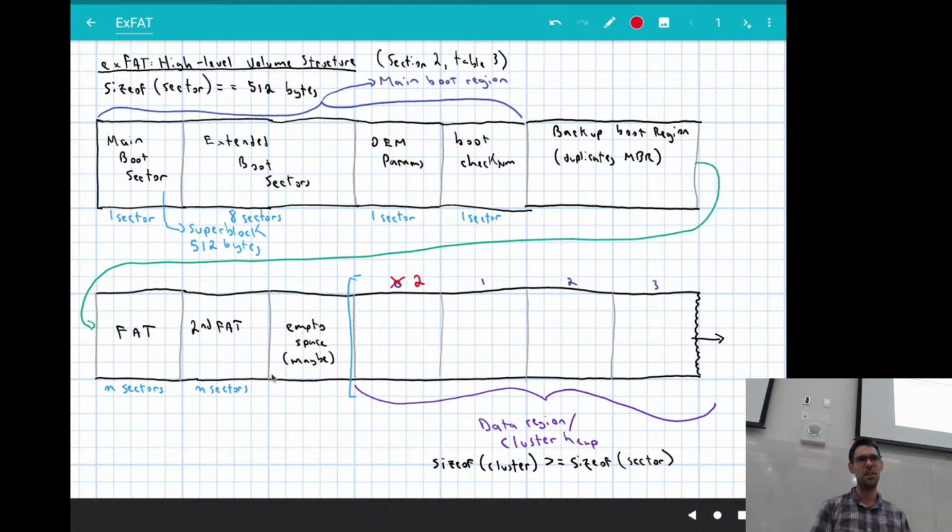So the first cluster in our cluster heap is cluster number 2. It's a 2-based array, and so the second entry is 3, the third entry is 4, the fourth entry is 5. I'm saying this now, and I'll say it again, because all the arithmetic that you're going to be doing to figure out how to get to a cluster has to be off by 2. It always has to be off by 2. The first cluster in the cluster heap is cluster number 2.